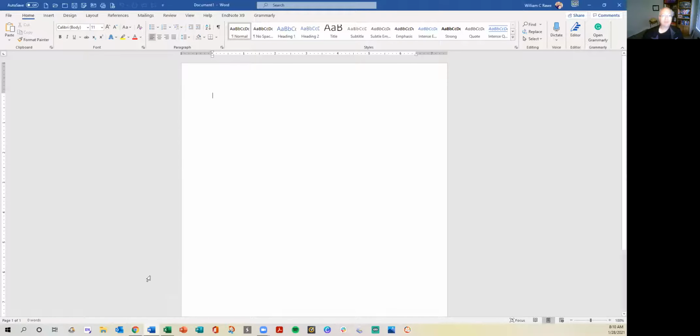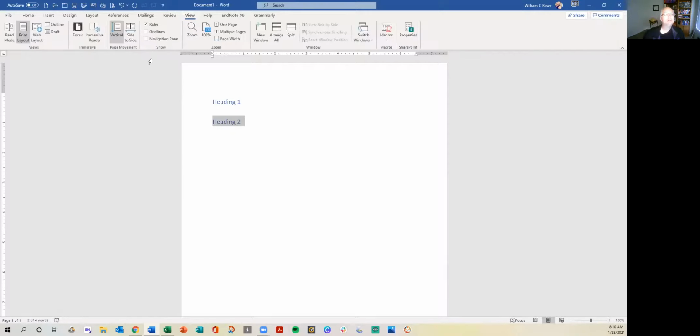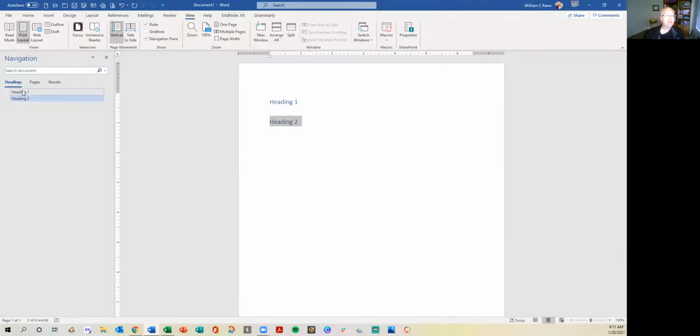On the Word document, I would recommend for each heading, we're using several headings here, and then we're including the information below it. But for your headings, go ahead and use the heading styles up here. And when you view it, you can click on view and then navigation pane. Each heading becomes something that you can quickly navigate to.